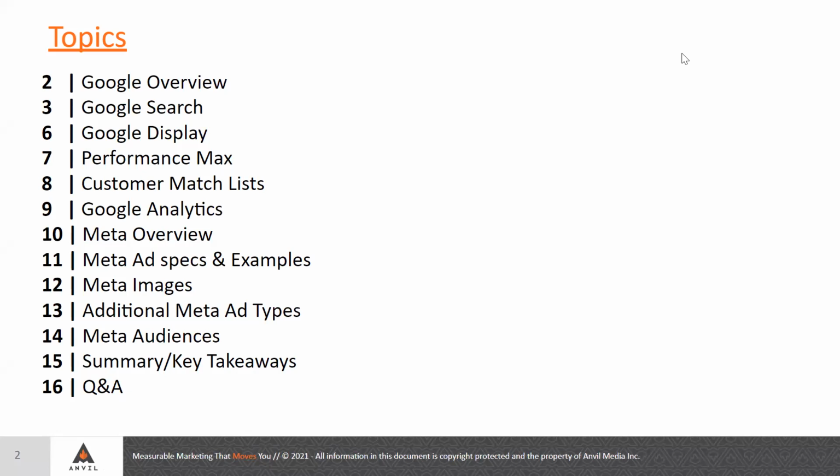Okay, we're going to start off with some Google overview, some campaign options for using Google. Then we'll be moving over to some Meta, formerly Facebook. Overall, some best practices for each, some key summaries and takeaways for you to go home with, and then the Q&A that Brandon had just mentioned.